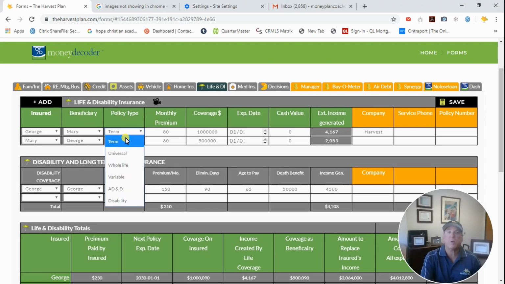Policy type, you're going to put in whatever type policy you have. We're going to talk about all the different policy types, why you should and should not get different types of policies, what the costs and benefits are of each. But right now, just choose the type of policy you think you have and the monthly premium that you think you're paying for each policy that you put in, and the coverage amount, and then the expiration date, especially if it's, of course, a term policy.